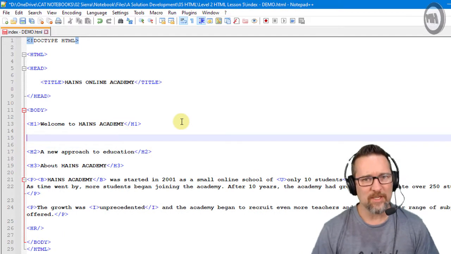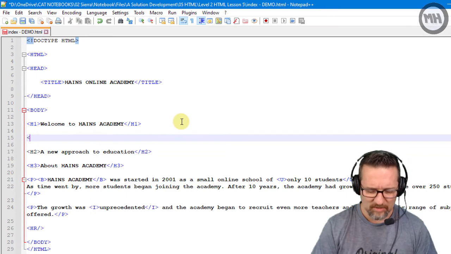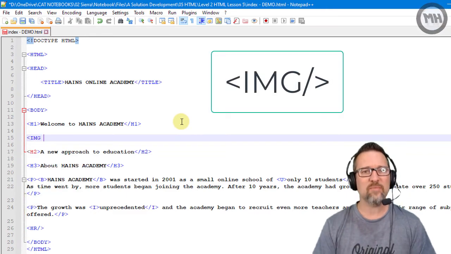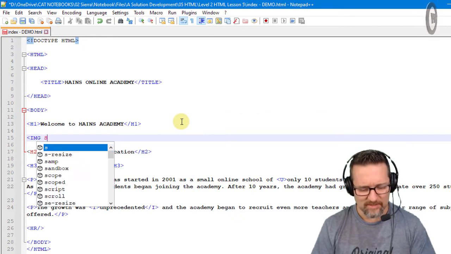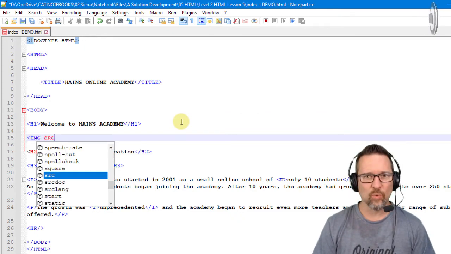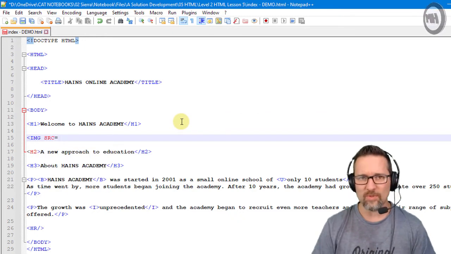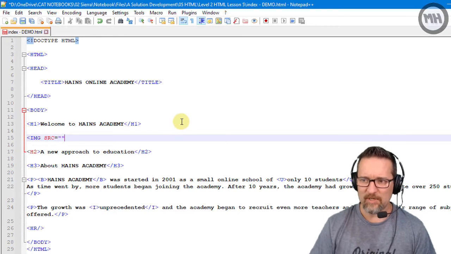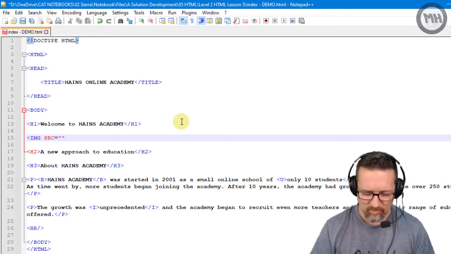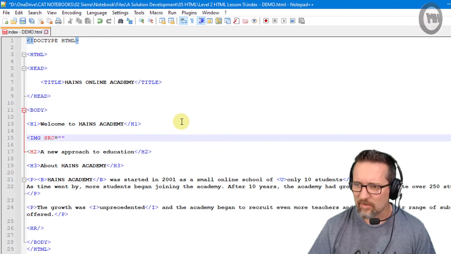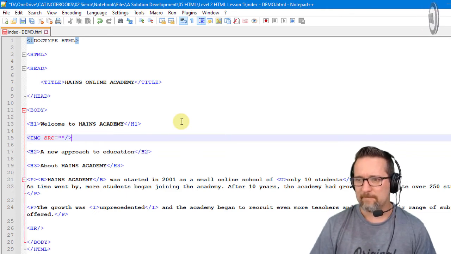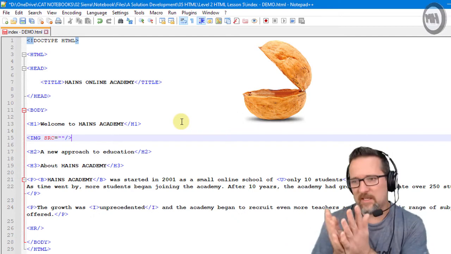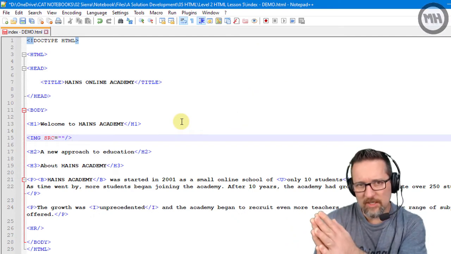And the tag that we're going to use is the image tag, which is img. img is for the image tag, and then we go src, in other words, source. Image source equals, and I'm going to use quotations so it's also easier to read. And let's go ahead and close that. Now, that in a nutshell is the image tag.